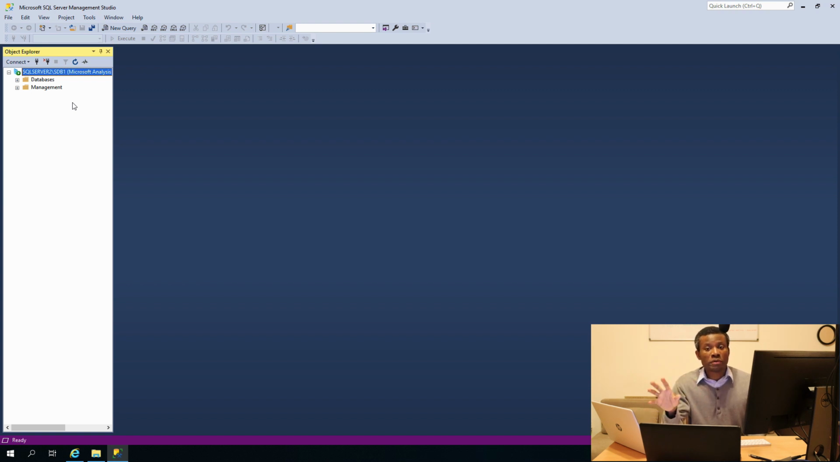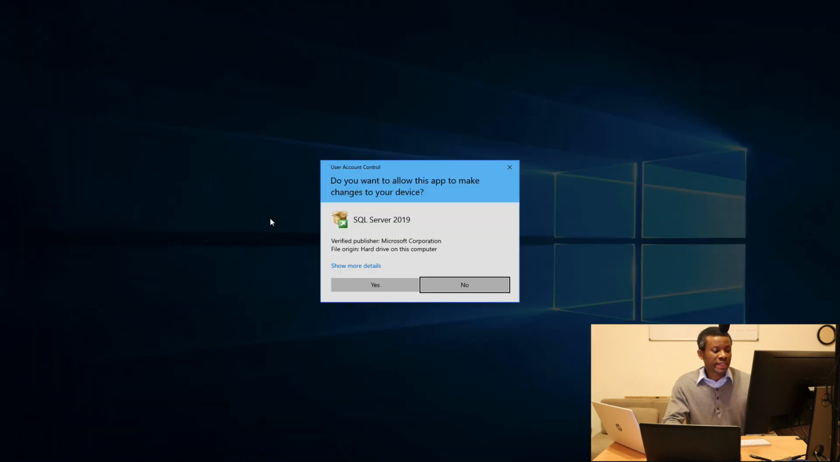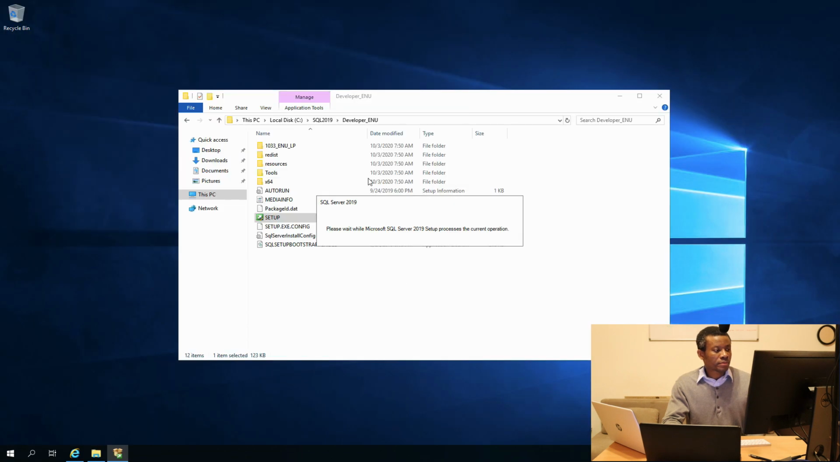But that is not all. Before we can create analysis data models or SSAS data models, we need to do a little more. We need to install the data tools. So I'm going to close this, and let's proceed with the installation of data tools. So we are going to run the setup once again.